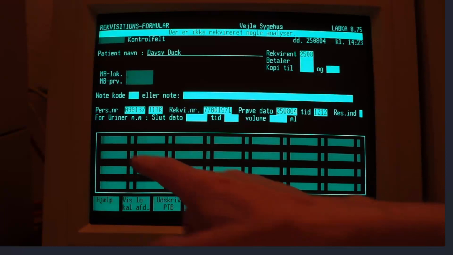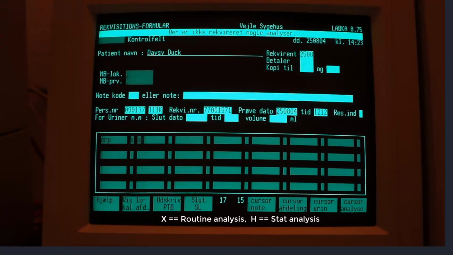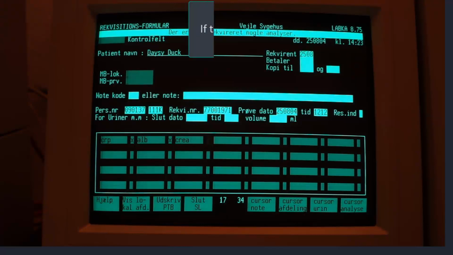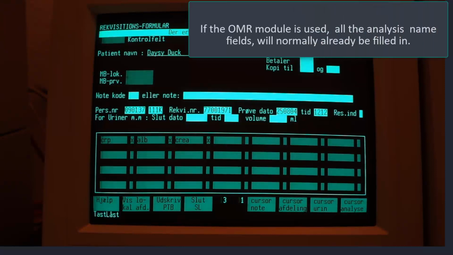Now it positioned the cursor in the analysis mnemonic field. So I'll type in the name of the analysis. That's the CRP. And I set a cross here. That means it is a routine analysis. Then I use the albumin also here, and the CREA also X here. And I will now send the information to the system.